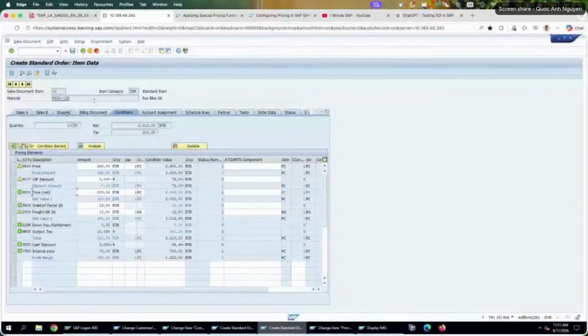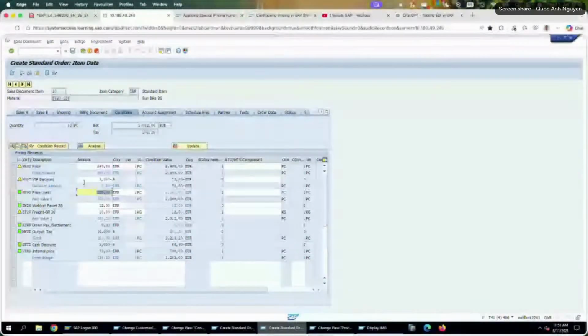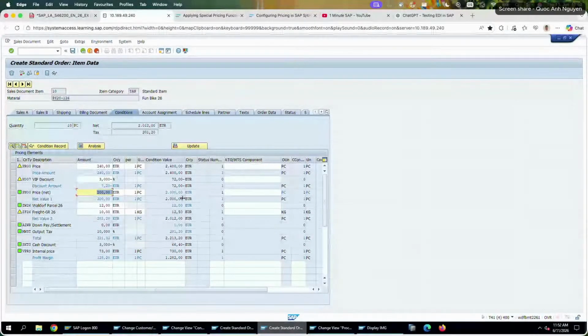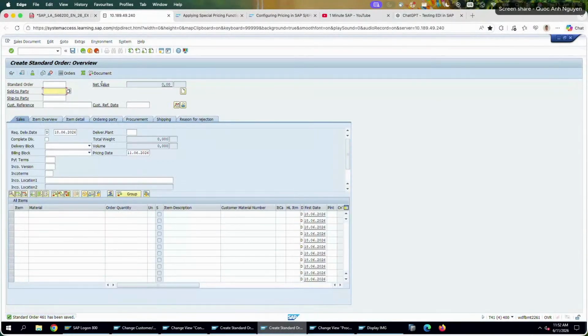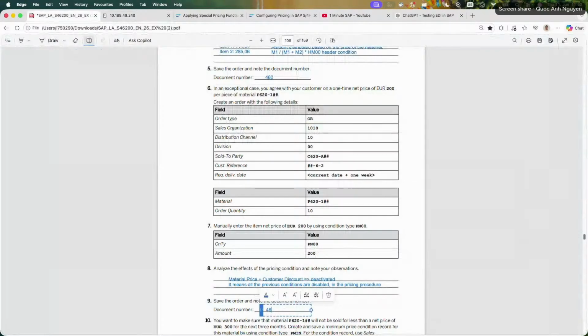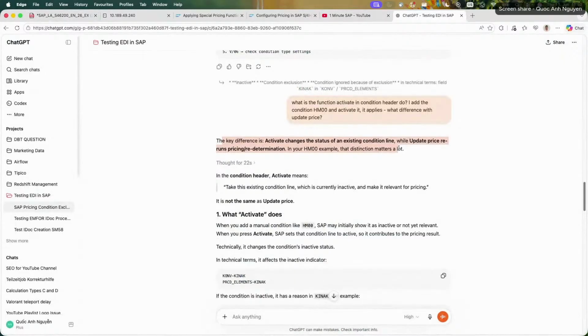Let me save this sales order first before we move on, because even though I enable the net price for now, it doesn't affect the freight cost since it's only the price of the material. So regardless of the price, regardless of the discount, it's having this net value for the material. So this is my 461 sales order. The key difference is activated change of the status of the existing condition line while update price redetermine. All right.